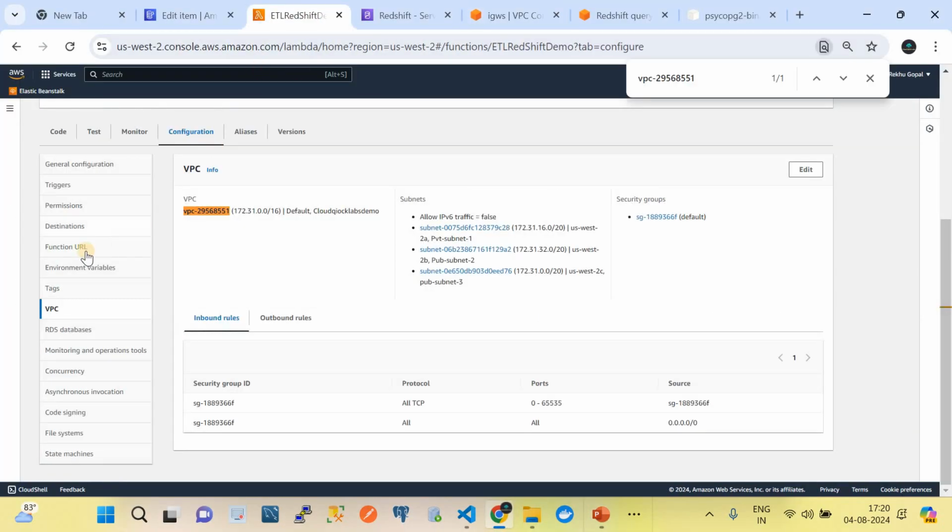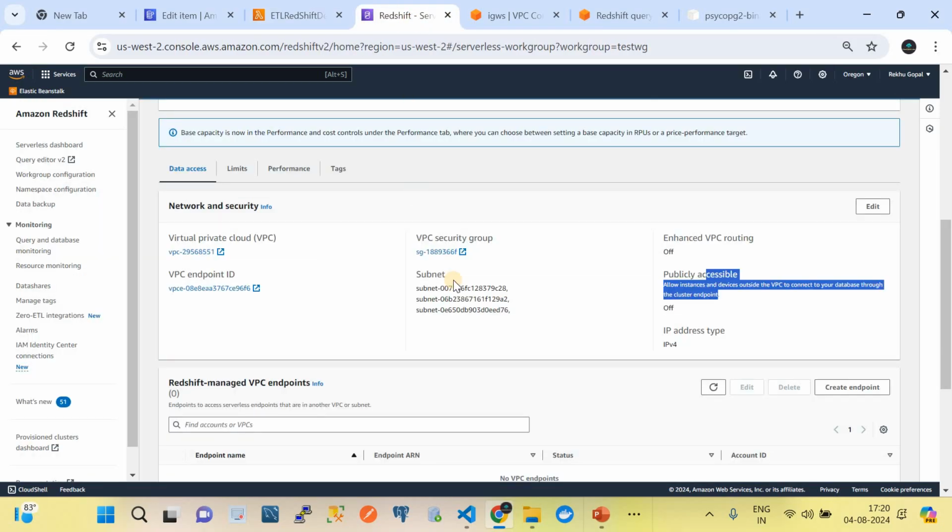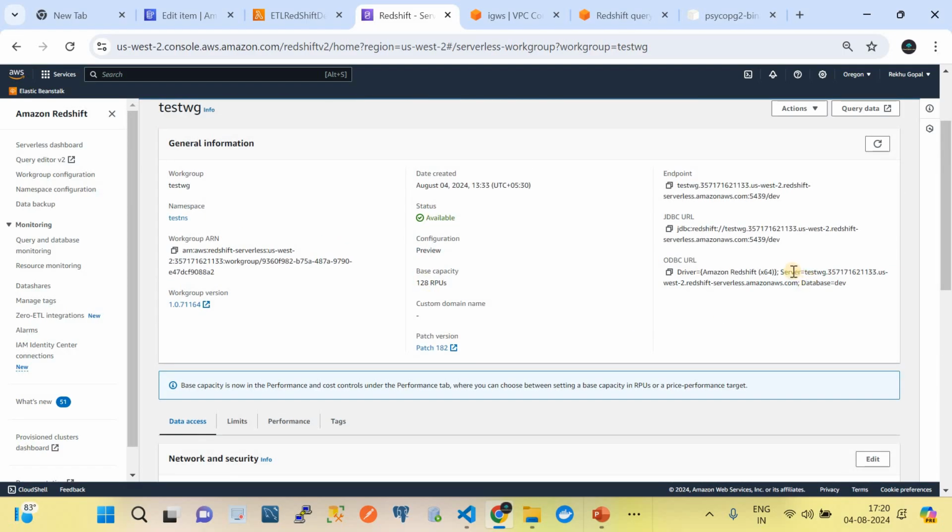And one more thing on the VPC is the environment variable. So I have set the environment variable. If you see here, we have a host name. The host name is nothing but your Redshift server endpoint. That Redshift server endpoint, you can find it from here.